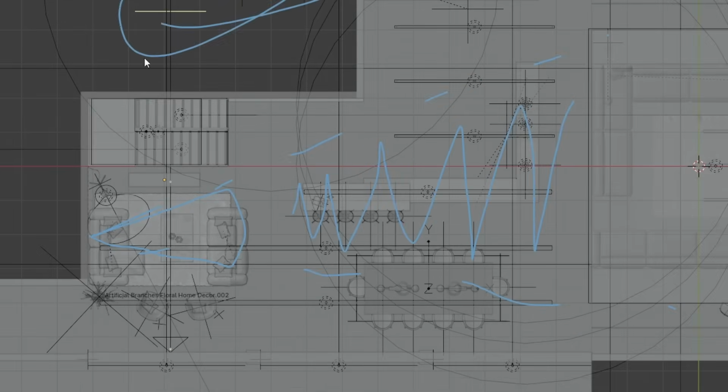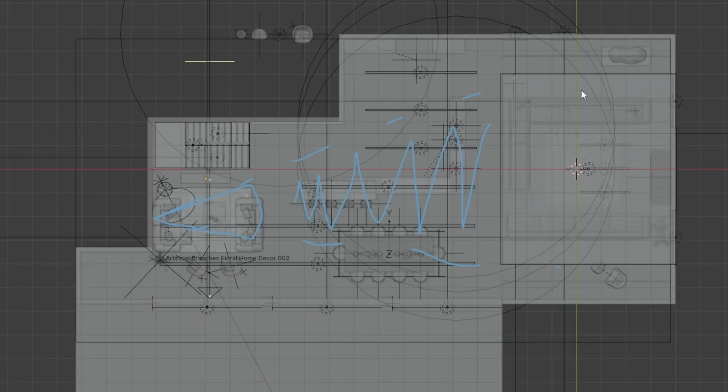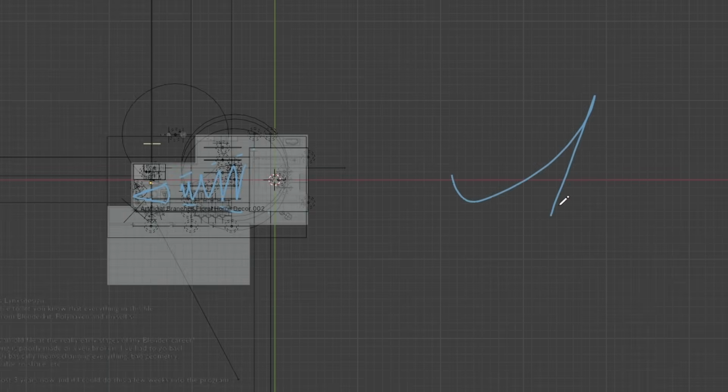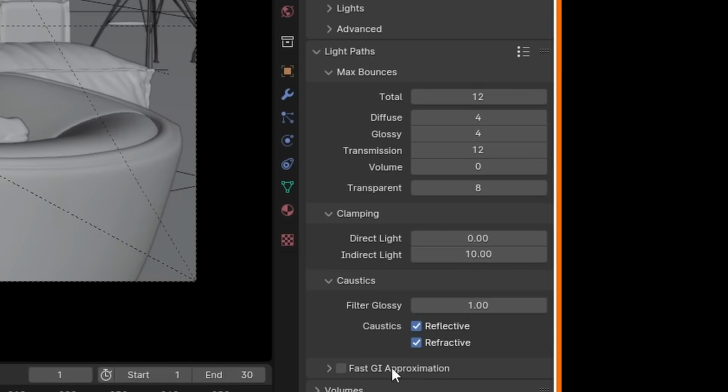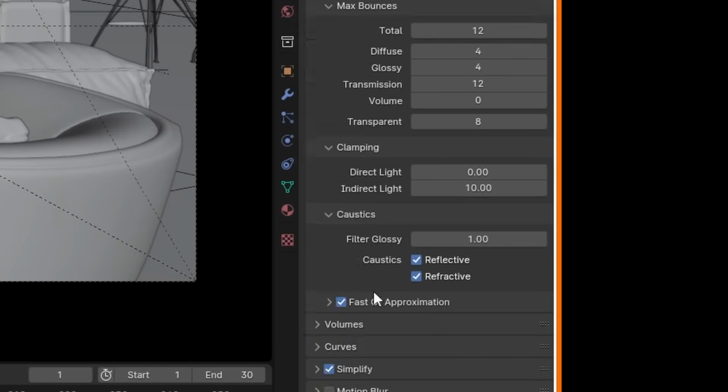However, things like over here and like over here are kind of wasted compute. Culling will get rid of that. Distance culling will get rid of things very far in the distance. And then under light paths, you're going to see fast global illumination approximation. Fast means faster, so I'm going to enable it.